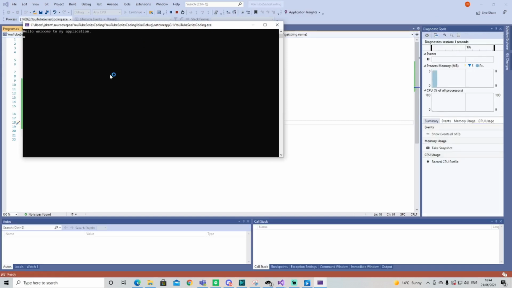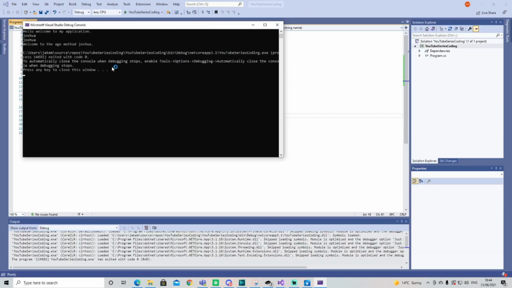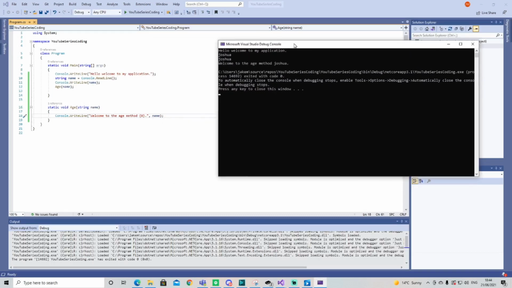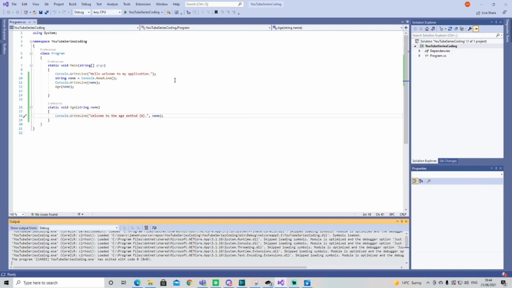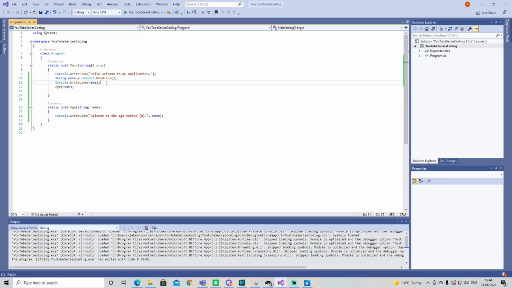So if we go Joshua, welcome to the age method, Joshua. And it says here, you don't even type Joshua because the variable is declared as Joshua. Bang, right? So up here, I'm just going to get rid of this just because it's in the way, like that. And we're going to change this text. This is just some simple stuff. We'll change this to welcome to the application.